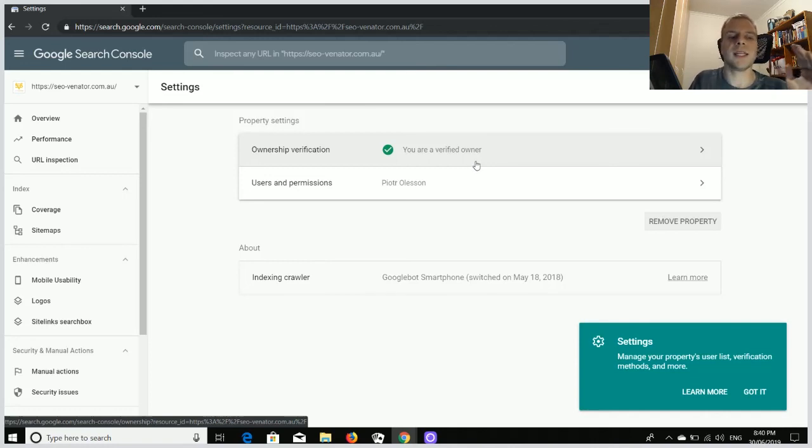So definitely get your technical stuff in check and in place, and then get your link stuff in place as well, and then over time you'll start to see rankings and traffic increases.